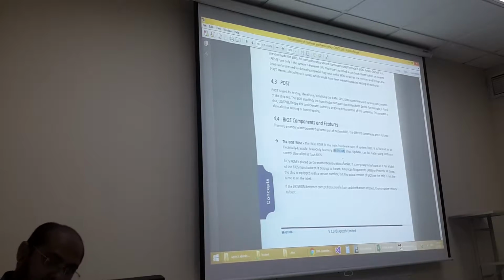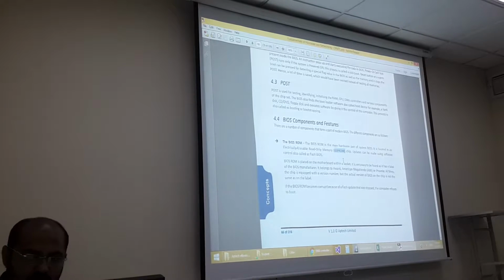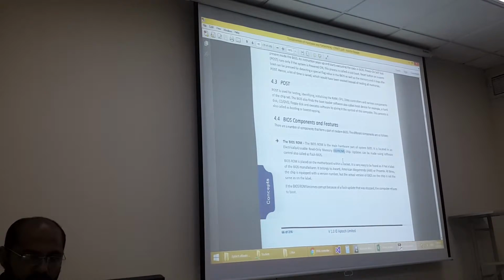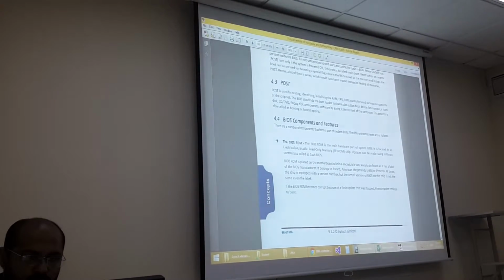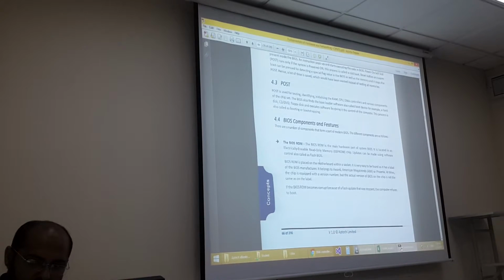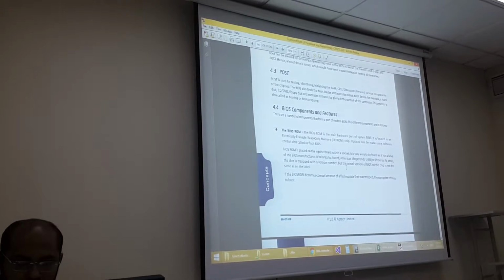Electrically erasable means it's not like your RAM. You can't just wipe it out and reprogram it. You have to use a different method to erase it. Even ROM, as the name says, read-only memory, you can still do writing, but you need some other means. BIOS.